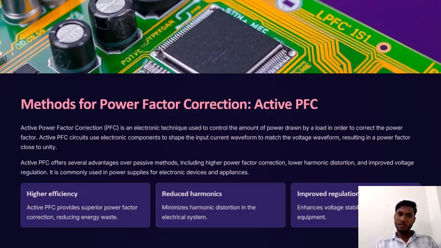The next method for power factor improvement is by using active PFCs. Active power factor correction is an electronic technique used to control the amount of power drawn by a load in order to correct the power factor. Active PFC circuits use electronic components to shape the input current waveform to match the voltage waveform, resulting in a power factor close to unity.